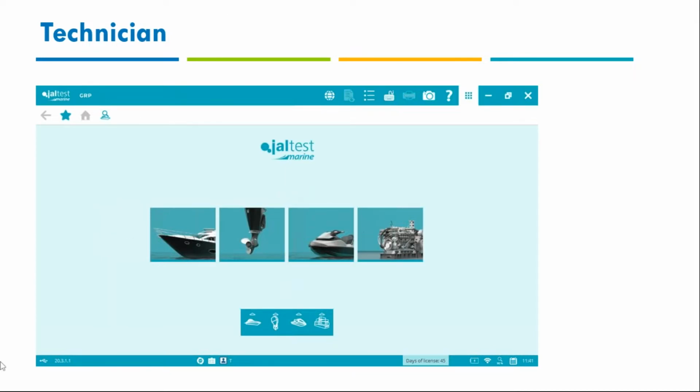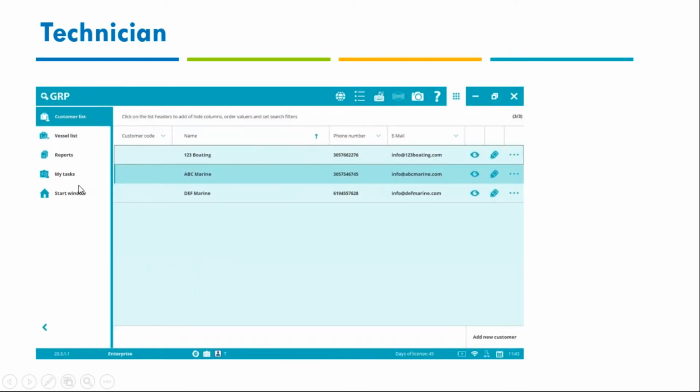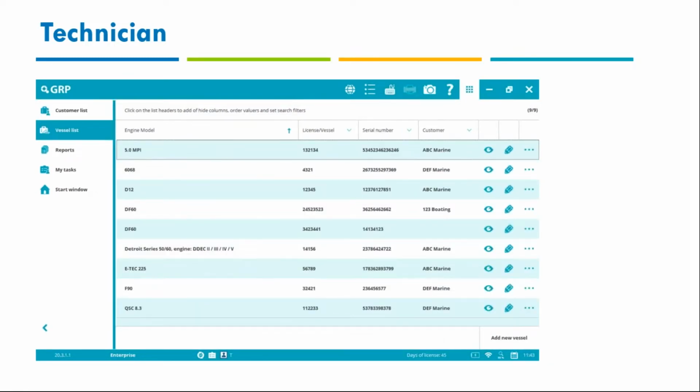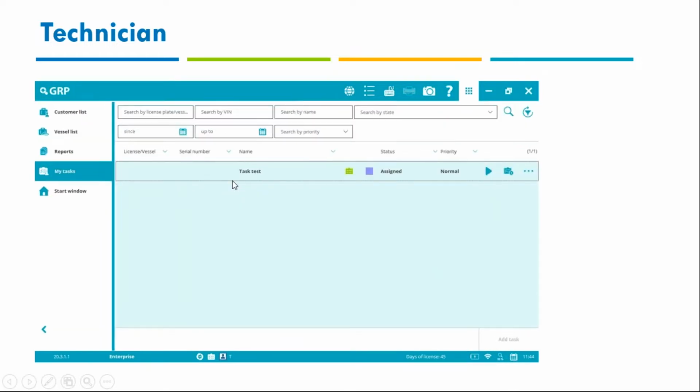Now, the last user is the technician. I don't have the expert mode code either. Now I access the GRP and I have customer list, vessel list, or machine vehicle list, reports, and my task. So I don't have access to what? Workshop management, reception, and human resource. I can create customer list and access vessel, machine, vehicle list, reports, except the work order reports, obviously, because we don't have access to the workshop management and my task.